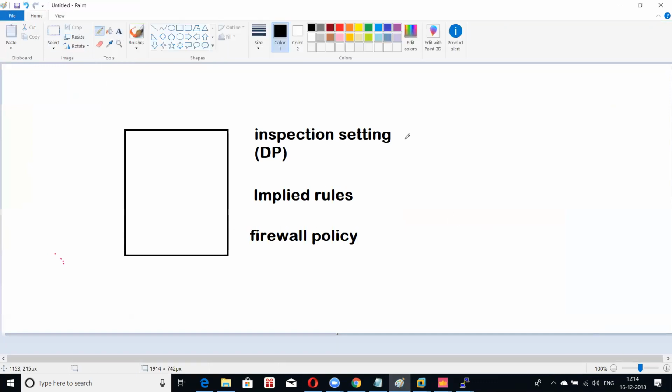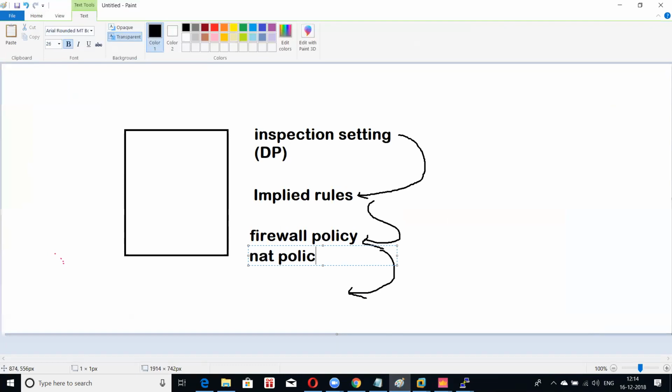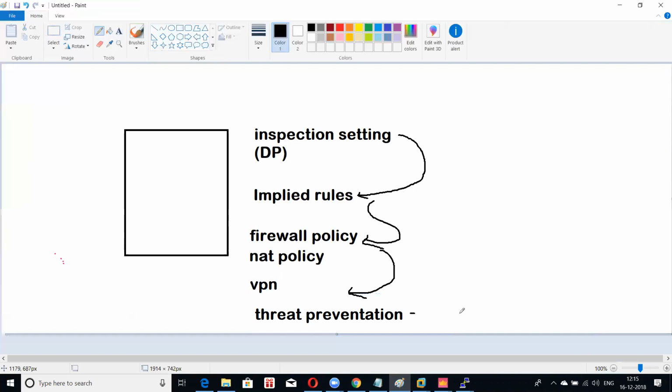So the order of operation is inspection settings, implied rules, firewall policy. After the firewall policy, generally the NAT policy. After that, depending on what you have, come VPNs, all kinds of VPNs, and further after that, all the threat prevention. Under threat prevention, you have six items: antivirus, anti-bot, anti-malware, intrusion prevention system, and all that. So this is the order of operation.